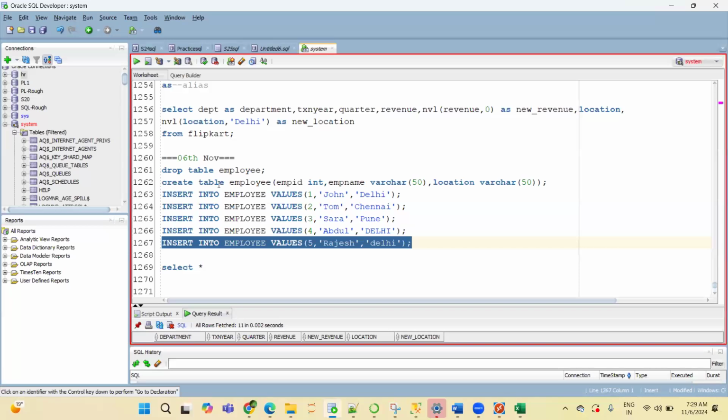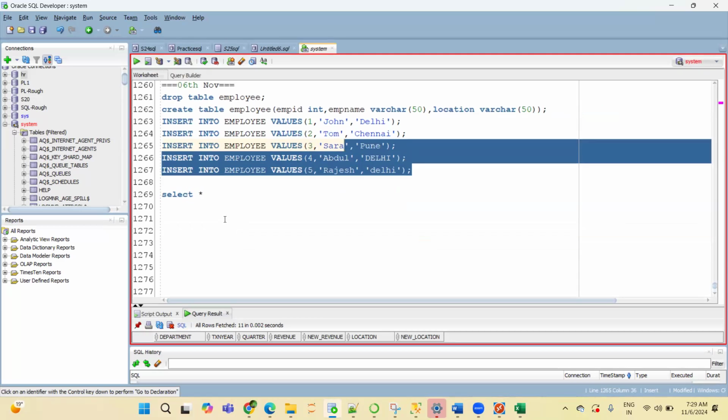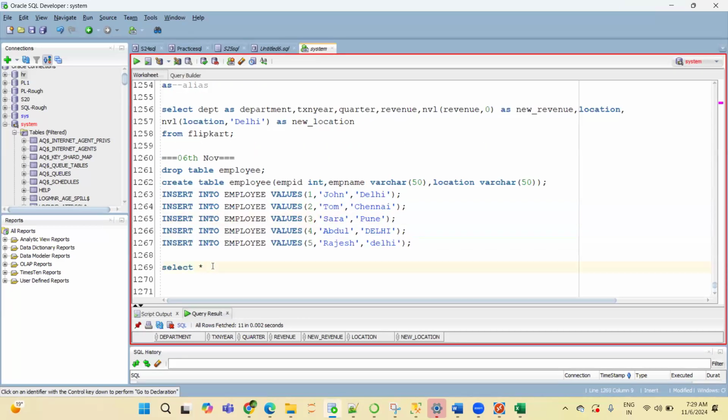Okay, I have inserted these records in this table. So then you have to select it. You click on the green button. These records will be inserted. If you want to check these records, you can write select star from employee.